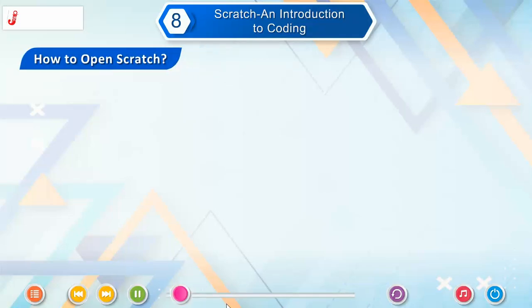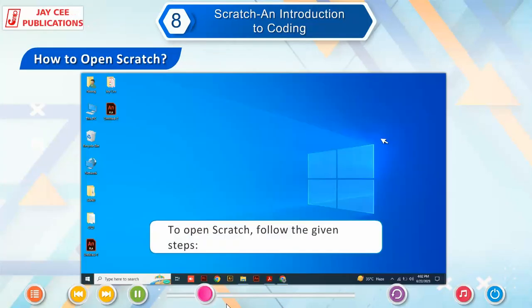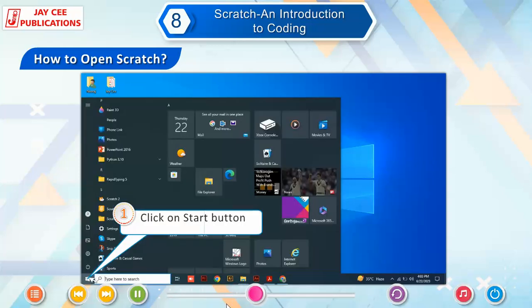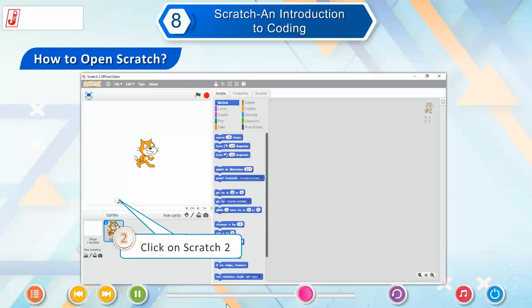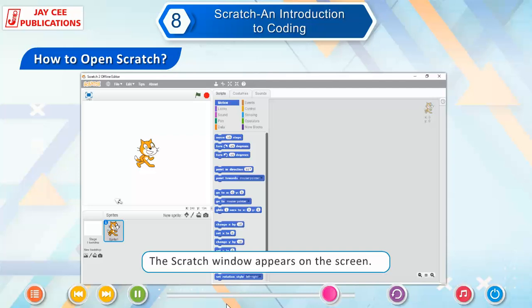How to open Scratch? To open Scratch, follow the given steps. Step 1. Click on Start button. Step 2. Click on Scratch 2. The Scratch window appears on the screen.